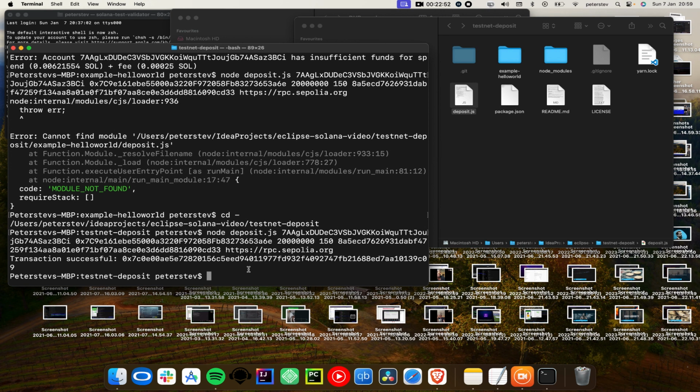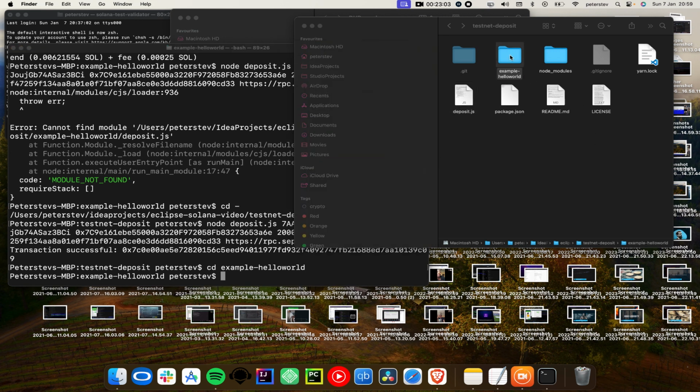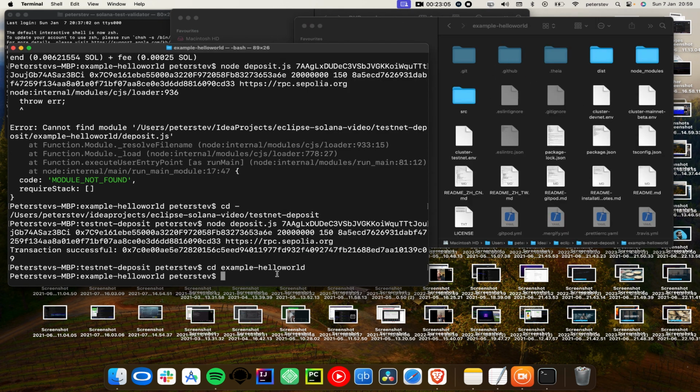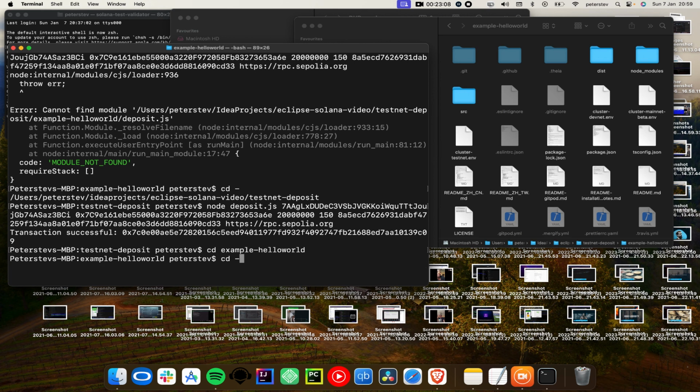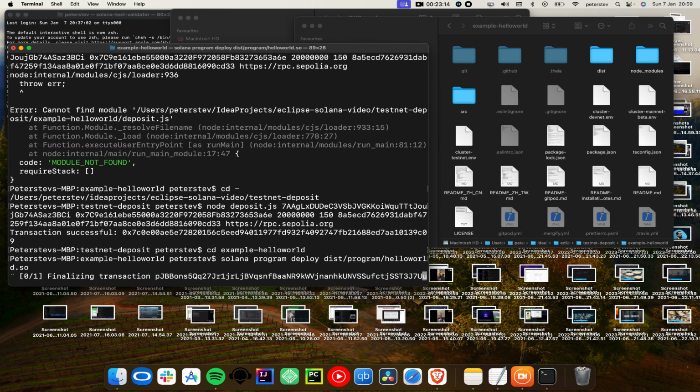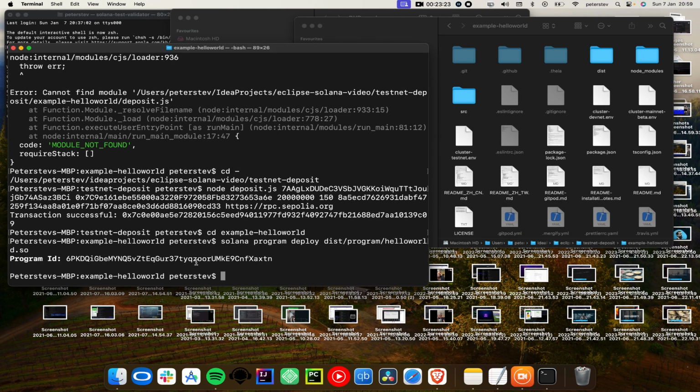So we want to cd back into where we were before, that is example hello world. Now we're back in this folder. What we want to do here is run our command once again, to deploy the program once again. If that was successful, we should have money in that account. So it's running now, which is good. Sending transaction, deploying the transaction, and then boom, we have it.